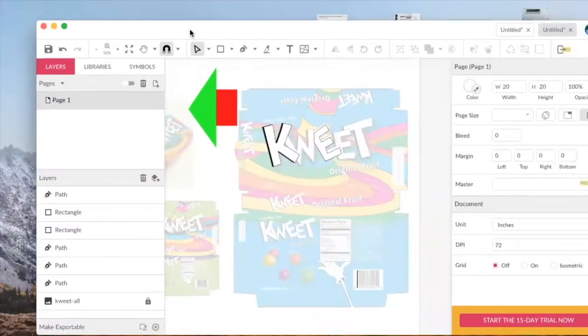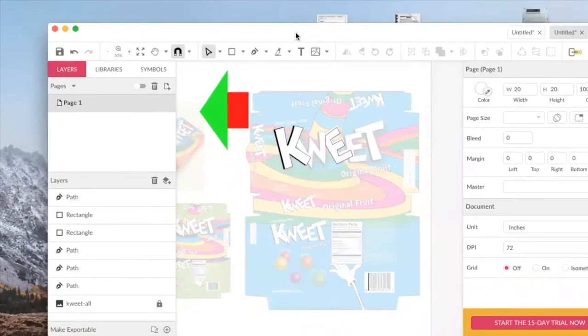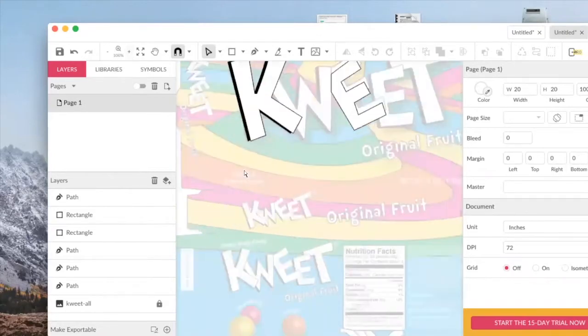Okay, here we are back in Gravit, looking at this little demonstration I have for the package design. A couple of power moves here, folks. So I'm just going to zoom in a bit and look at these simple shapes here.